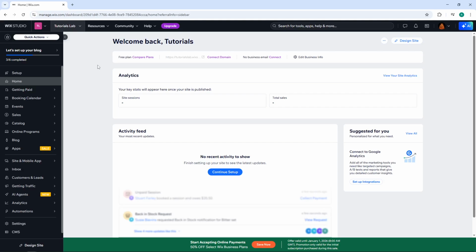Today, I'm going to teach you how to integrate QuickBooks Online with Wix. This integration is incredibly useful if you're running an online business and need to sync your financial data seamlessly between your Wix store and QuickBooks accounting software.